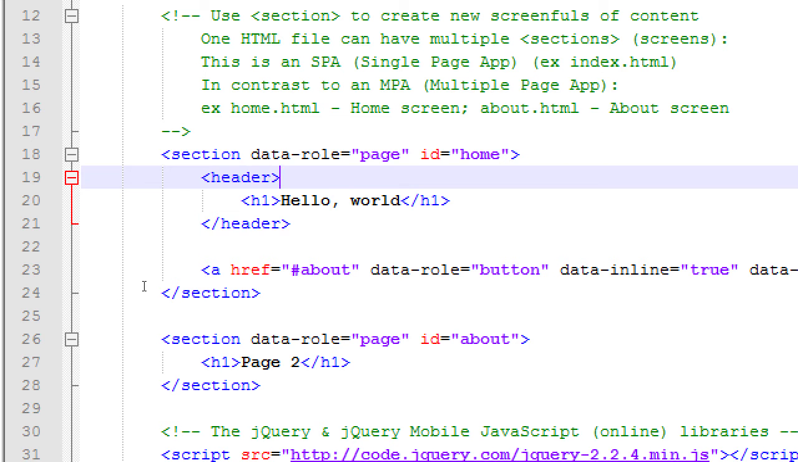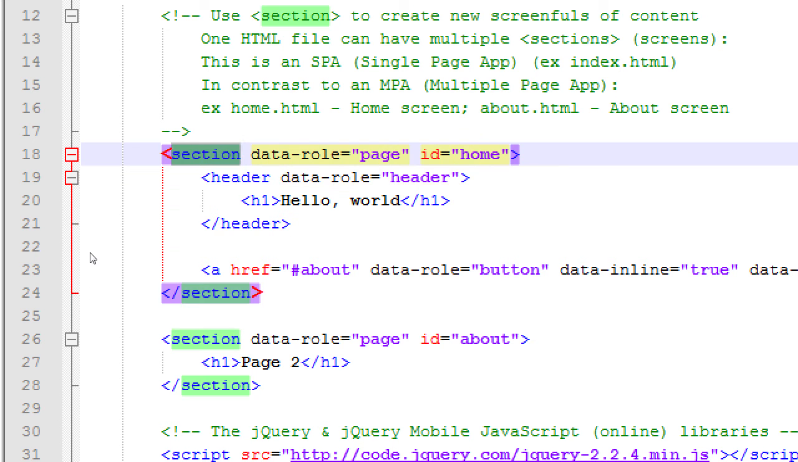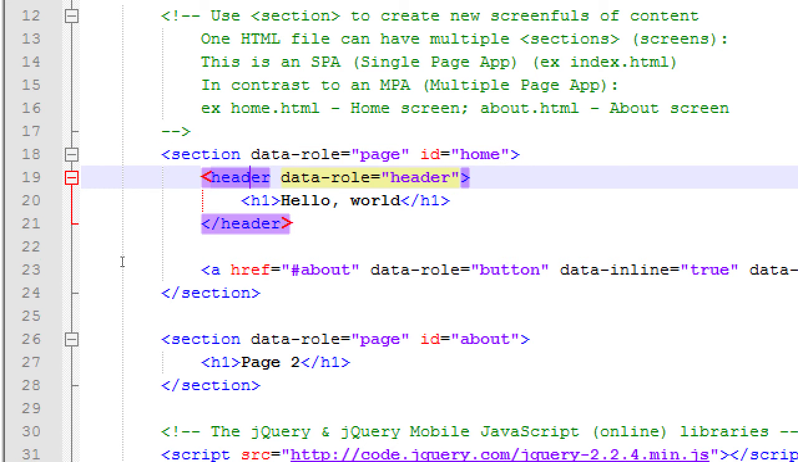So guess what? Data roles come into play. We have data-role to define the whole page attached to section. We're going to have a new data-role attached to header to make it look like a top header section. This one's an easy one. It's data-role header. There is no page tag that goes along with data-role page. But there is a header tag and a data-role of header.